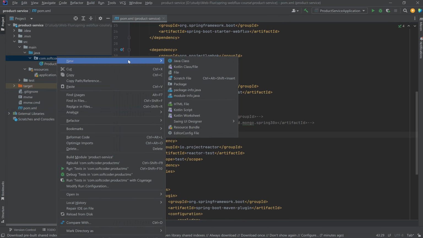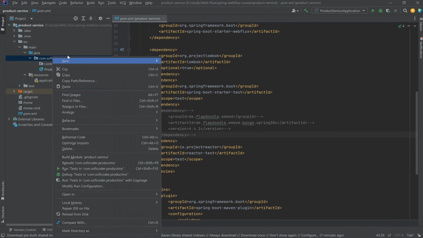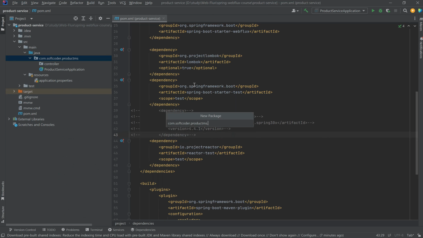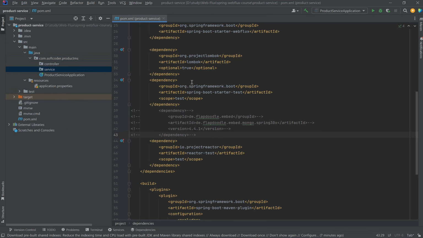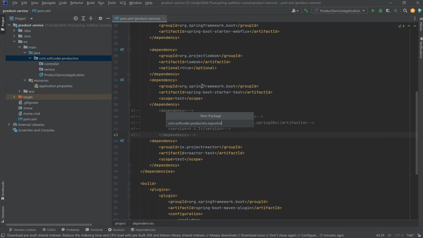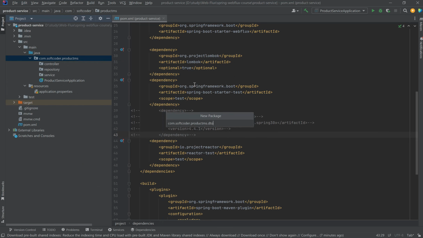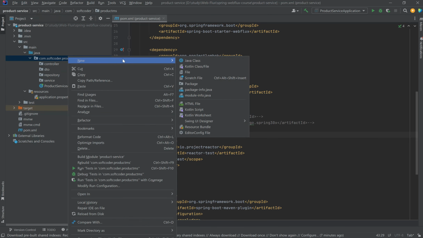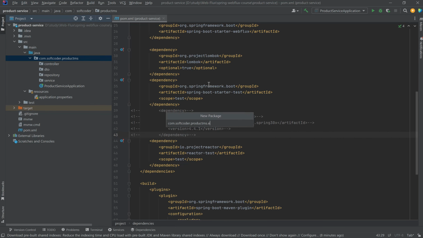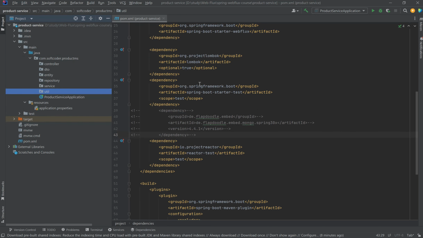So first I'll create the packages. So here I'll create the package controller, and I'll create the next package service, and the next package I'll create a repository, and next I'll create DTO, and next I'll create entity, and I add one more package here, util. Now I'll add the interfaces and classes inside the packages.